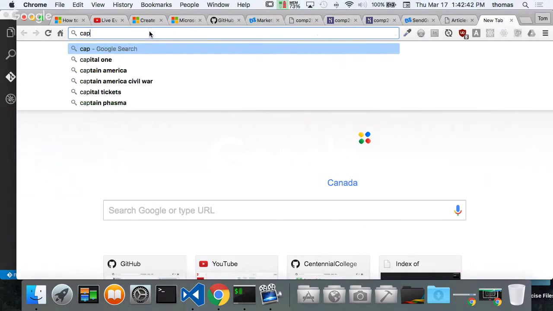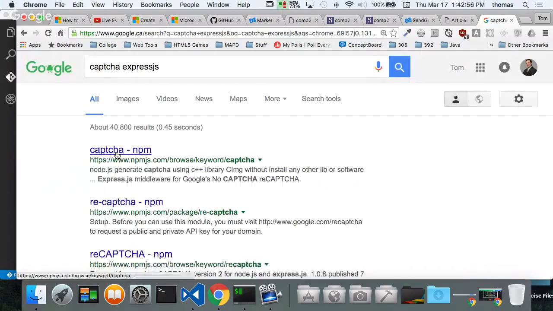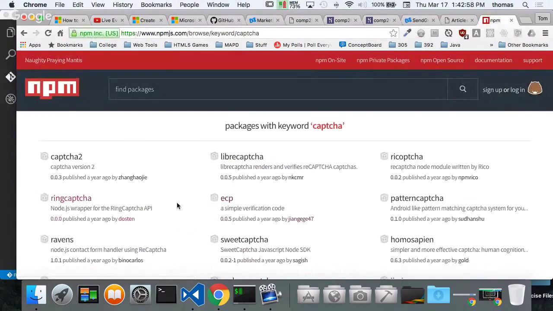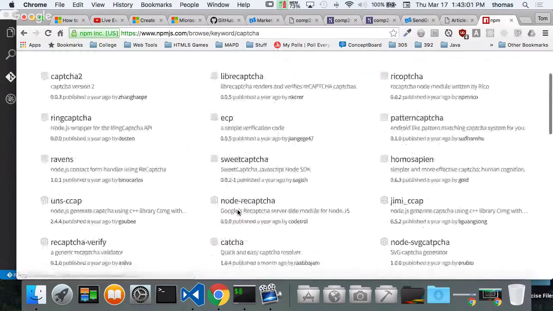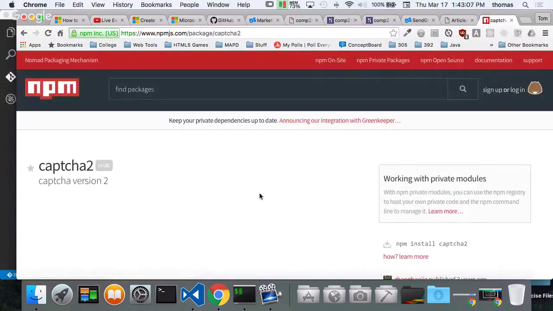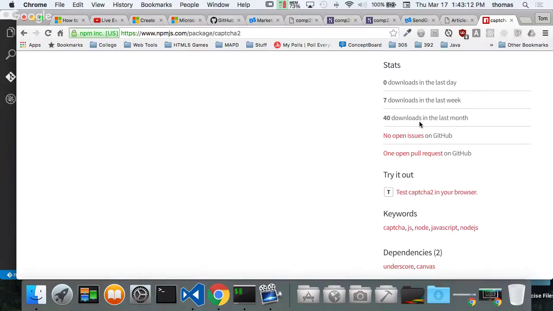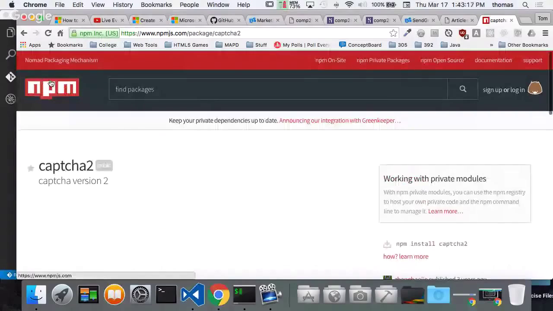So if I want a Captcha for my Express.js site, then there's a Captcha module with npm that you can include. You could look at some things, for example Captcha 2, and it gives you some information on how it would work. Now, if it's got something like 7 downloads or 40 downloads, this is not the one. From an npm perspective, you need something a lot more than that, like reCAPTCHA.